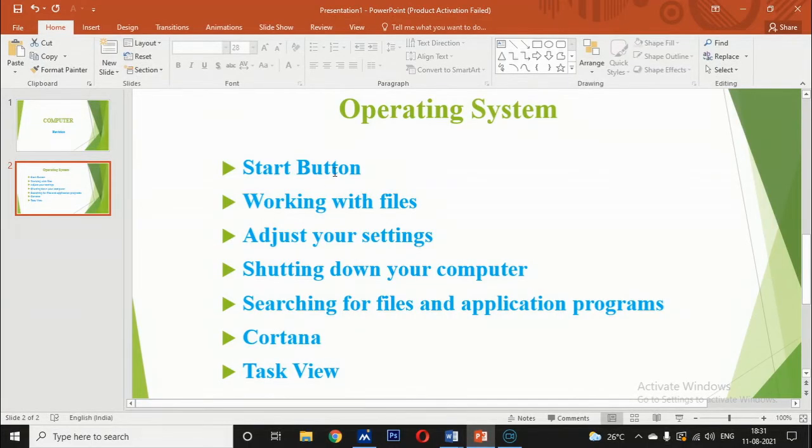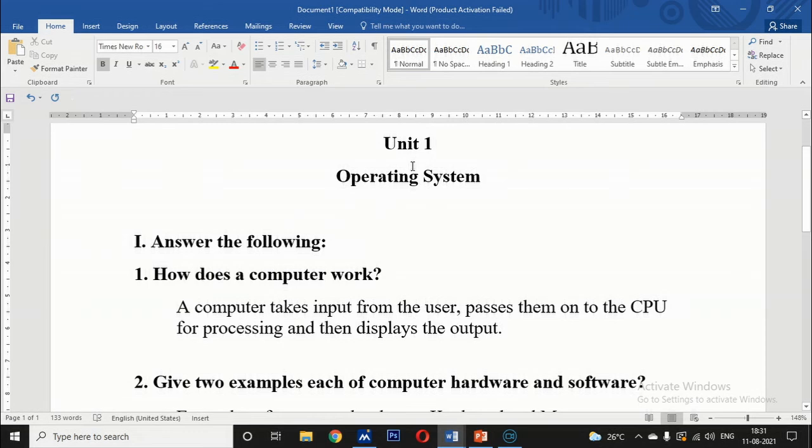Okay children, in today's class we once again revised the start button, working with files, adjusting your settings, shutting down your computer, searching for files and application programs, Cortana and task view. Okay children, now let us see some book question answers related to an operating system. Unit 1, operating system.